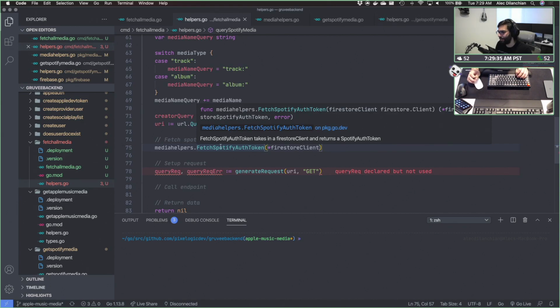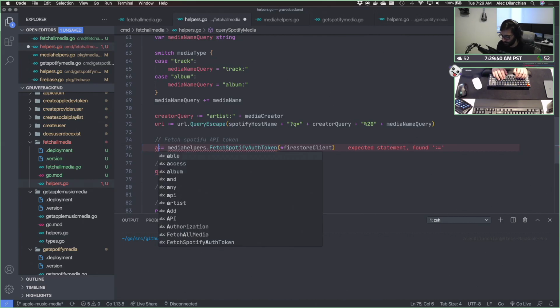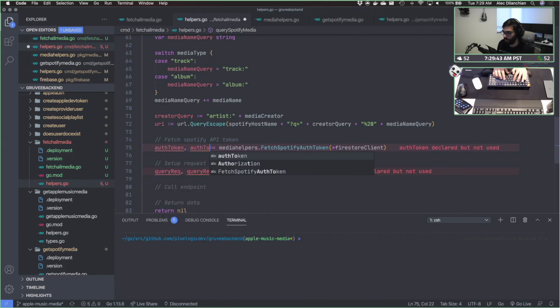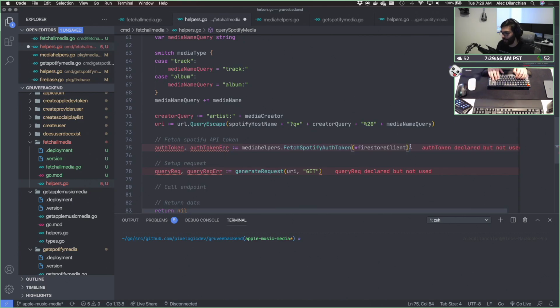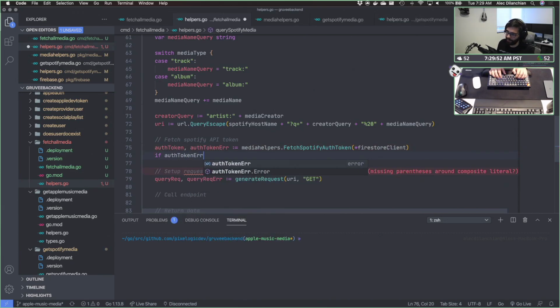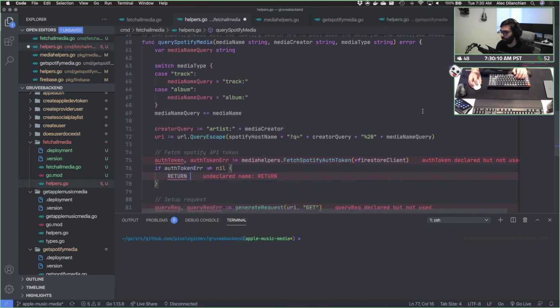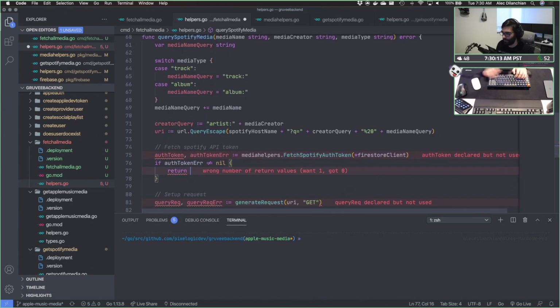And this will either pass back the auth token or an error. So here is where we'll say auth token, error, and then we do that same beautiful check. If auth token error is not equal to nil, then we'll go ahead and do a log.print. Actually we can probably just return our error here, because up where we're calling this is where we'll actually print or throw the error.